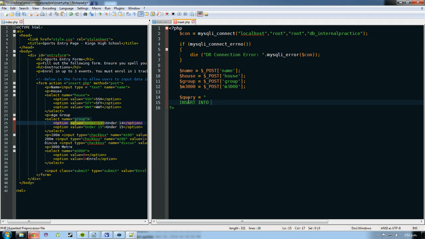insert into, it is sports entries, and we're going to insert into name. We'll just start with the basics first. Age group, now it is called M3000. Insert into those values, and we'll use these ones. So $name, $house, $group, $M3000. As you can see, that is a lot more straightforward than putting all those post variables in there.